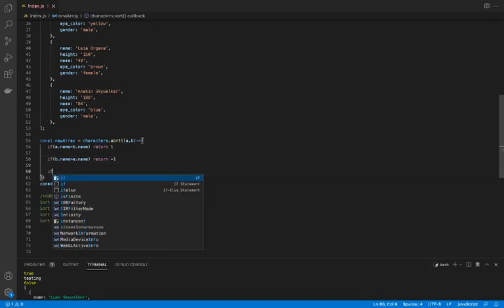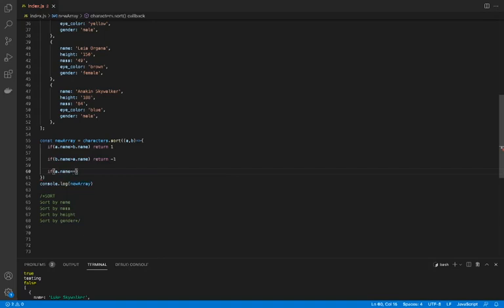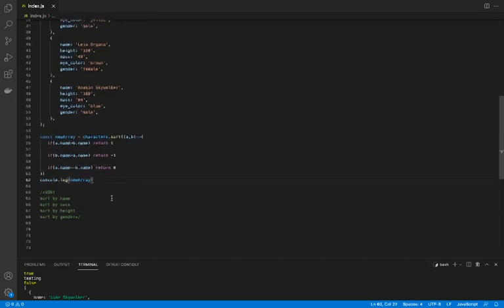And if A.name were equal to B.name, in that case, interestingly enough, I don't know whether I should use a triple operator here. I'm going to put a double operator. We'll return 0. Okay, so something like this.